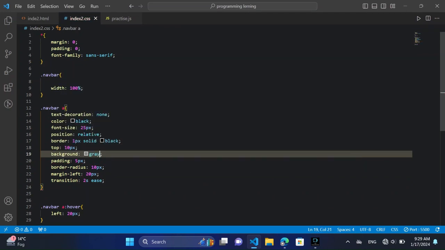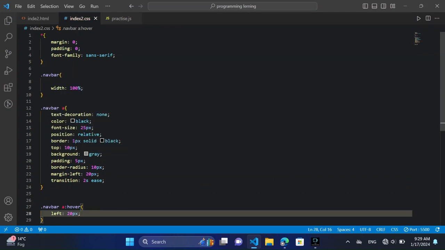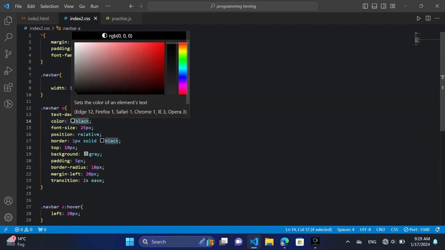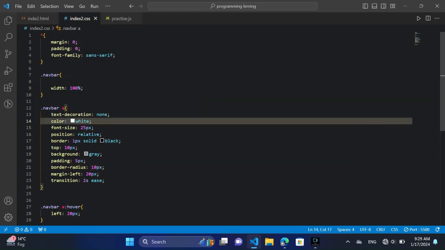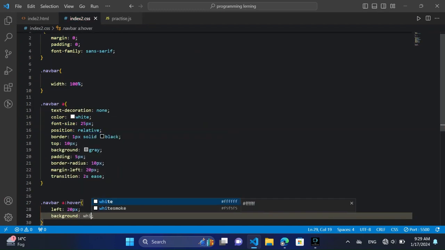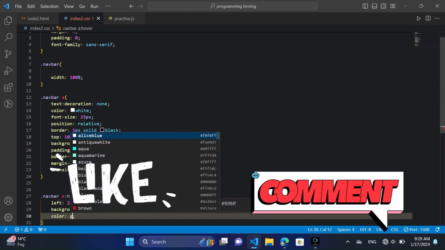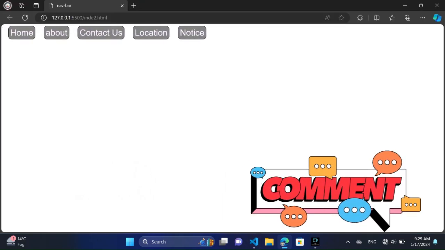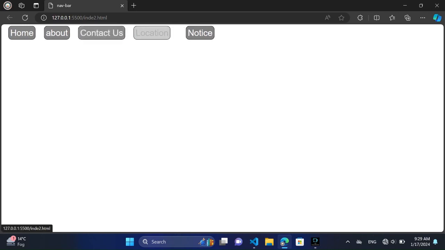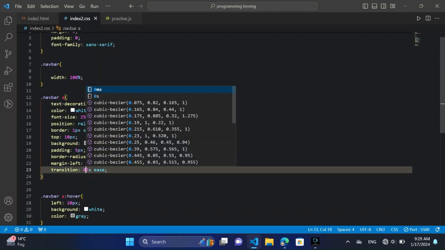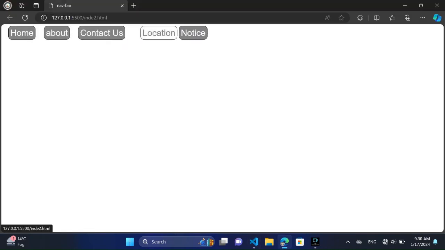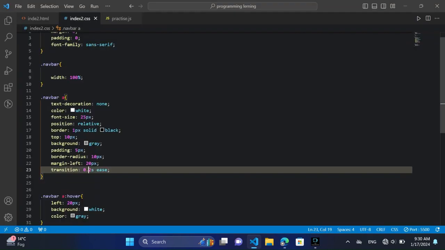Add background color in the menu bar. Change the color from black to white. Wow! We made a beautiful menu bar with hover effect.